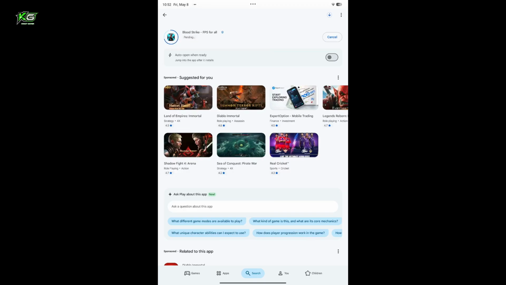Now all you need to do is to wait for the application to install, which will take a couple of minutes depending upon your internet speed. Wait for the download to complete, and after it is done you can tap the play button to start playing the game on your Android mobile device or your tablets.